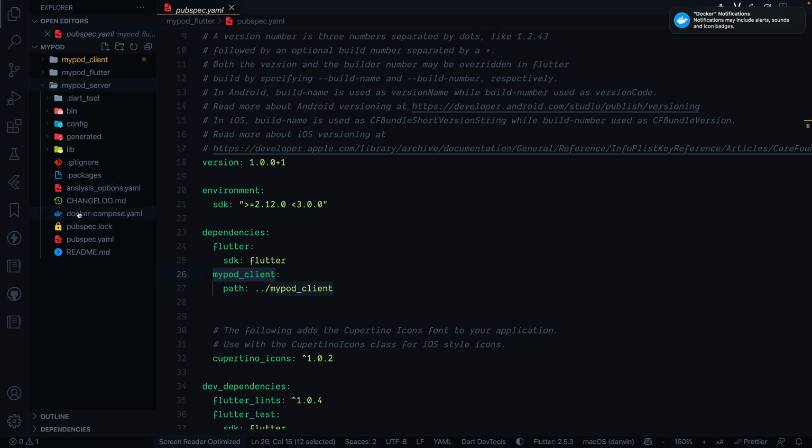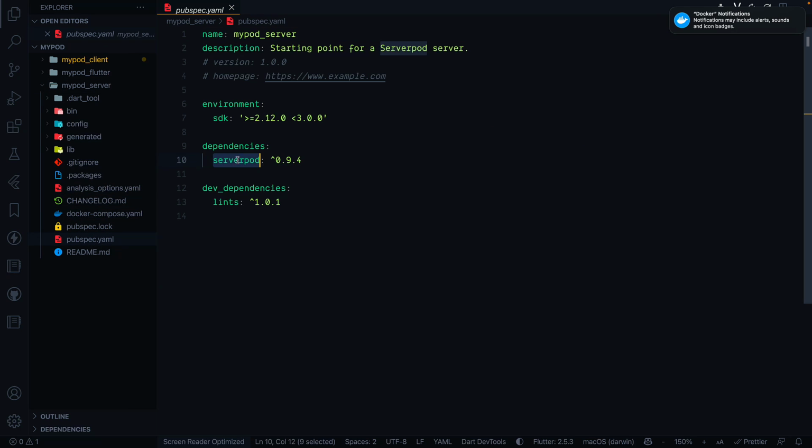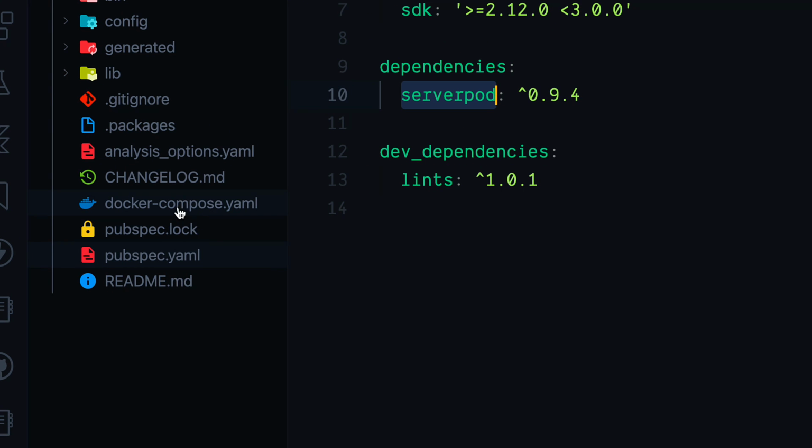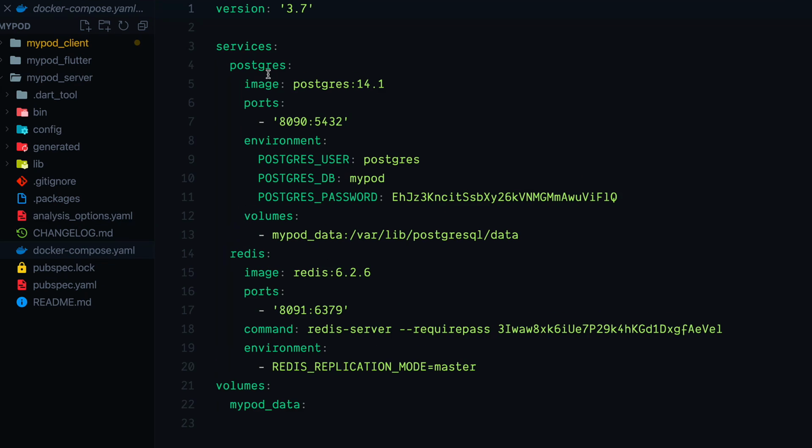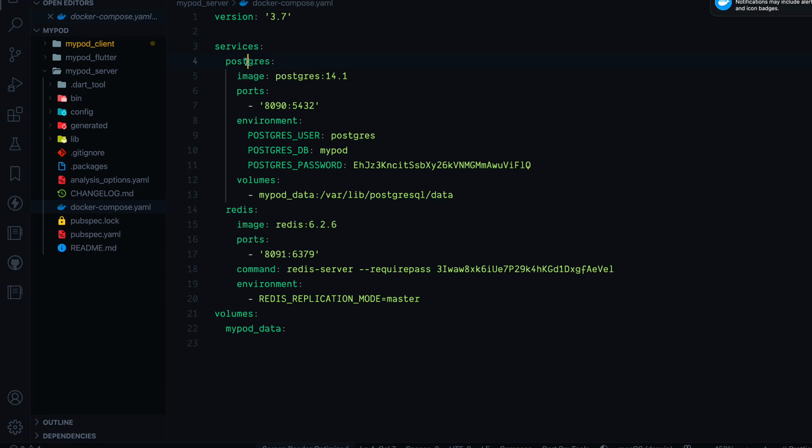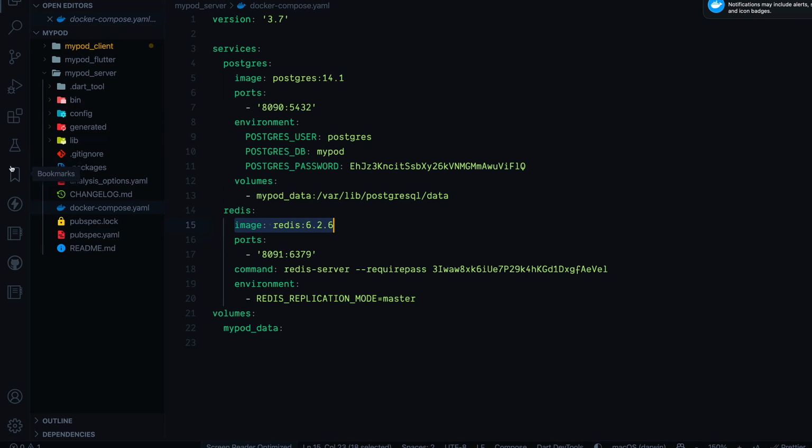And the last thing is my pod server, where in the YAML you will see Serverpod is there as a dependency. And then there are a lot of things, like you can see we have a docker compose YAML file. So if we open it, then you can see what services it is using. It is using Postgres, and the version is 14.1. These are the ports, and this is the DB name, my pod, and these are the volumes which we'll explore. And it is also using Redis, where there is an image Redis 6.2.6. Okay, so this is something.